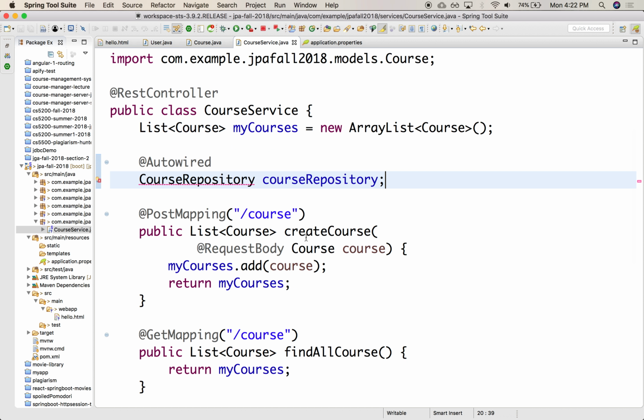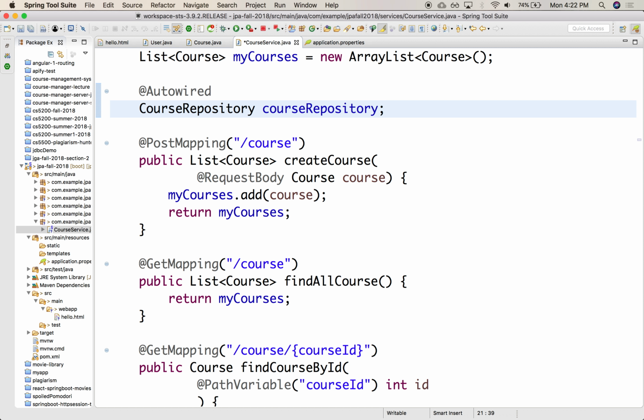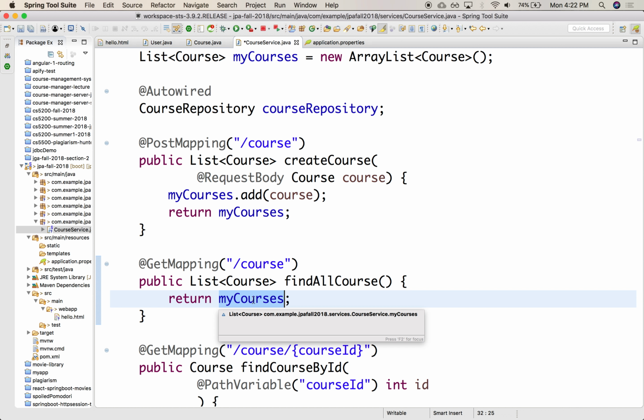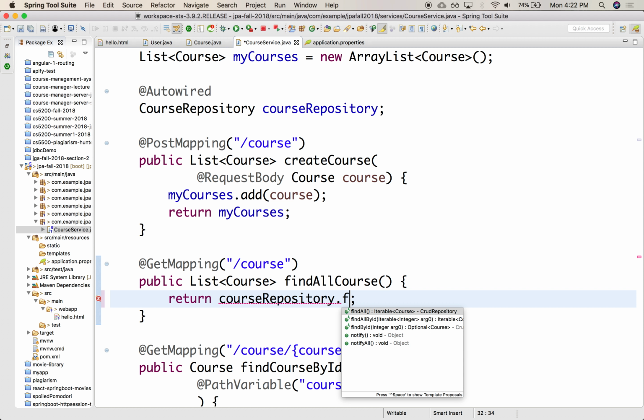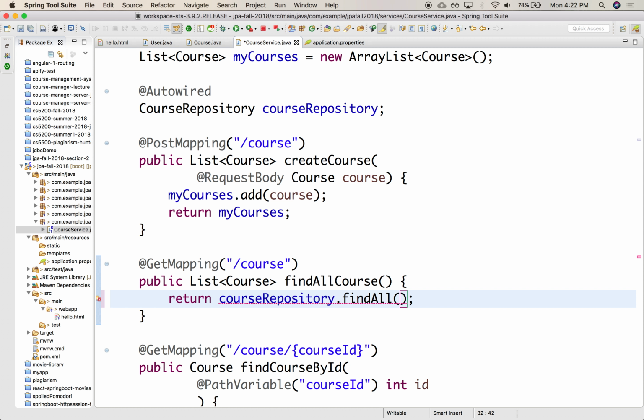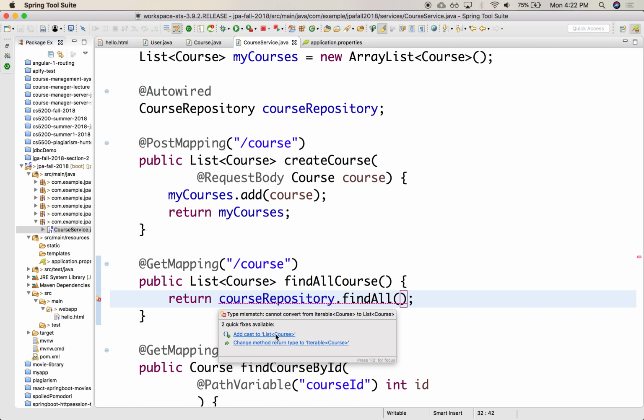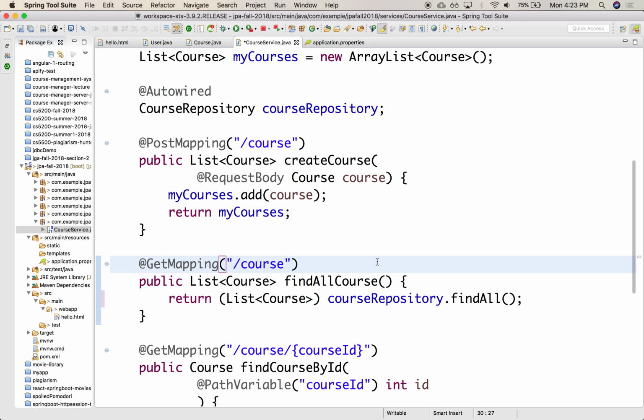And instead, so here in retrieve all courses, instead of retrieving this array, ideally what we would do is use the course repository, and we do a find all. There it is. It's complaining. We need to cast this, so let's cast it. There we go.